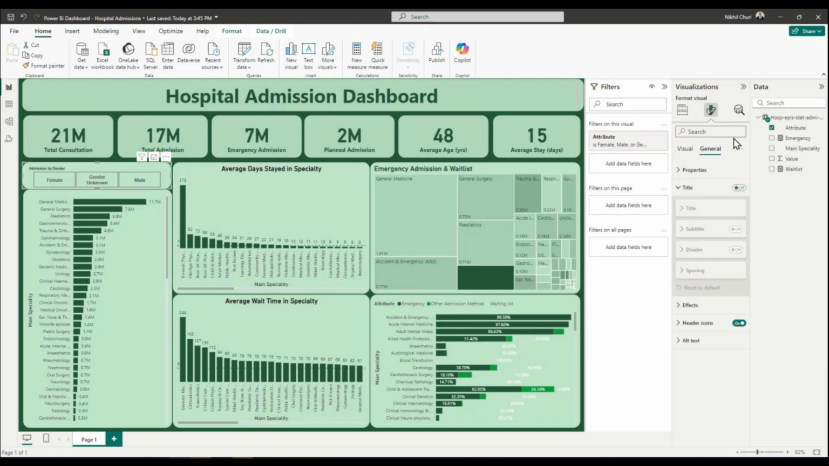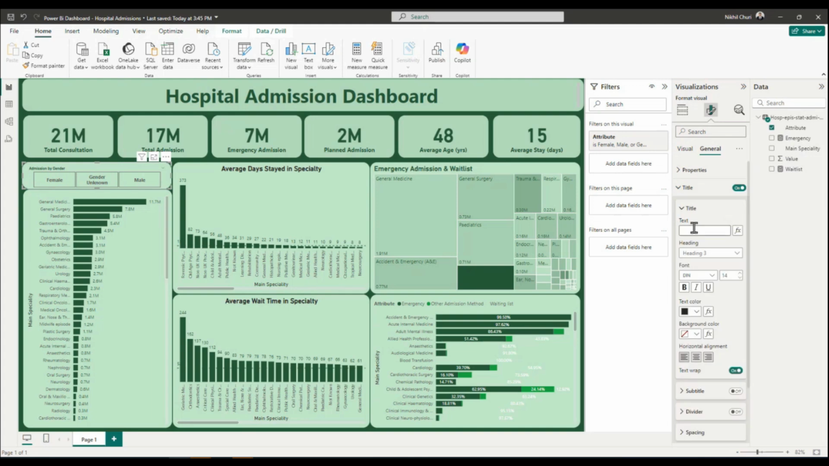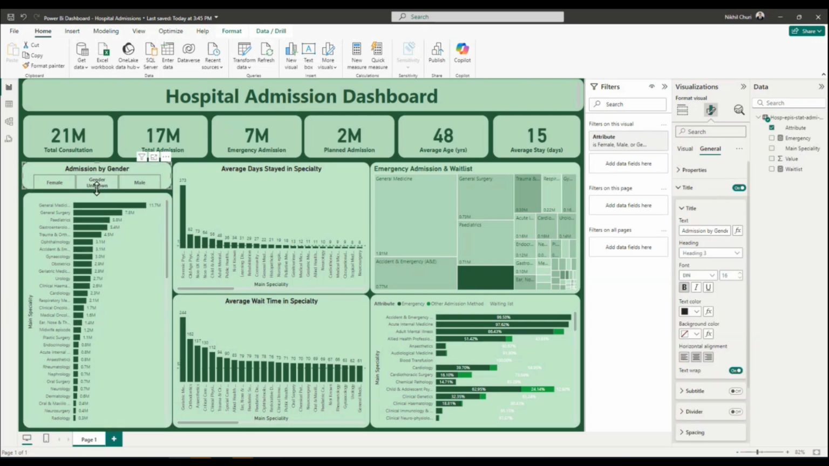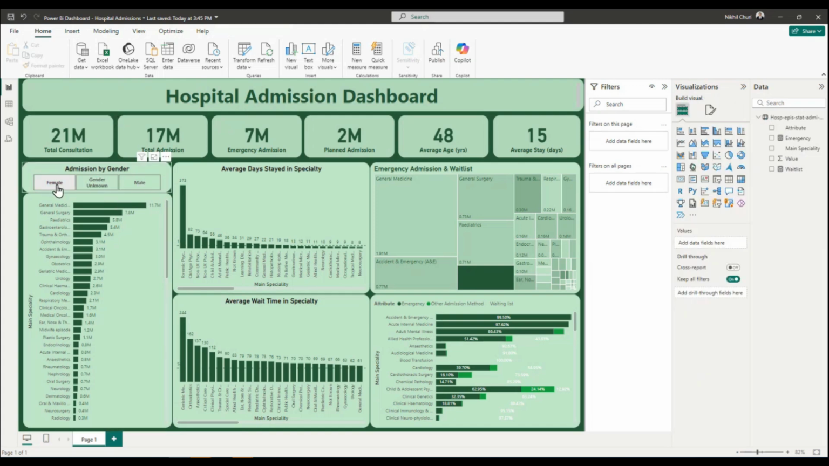Awesome, looking great. For this one as well, oops, this one looks like it needs the title admission by gender. Okay, no problem, we'll fix that. Let me add that: ADMISSION by GENDER, bold, 16, and let's bring it to the middle. Awesome. I'm still convinced that this is a good one. Maybe I'll move this a little bit down and make it a bit bigger. Let's see how it looks. Yeah, pretty good looking.